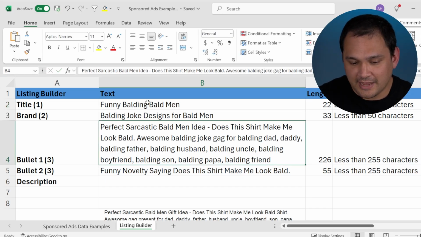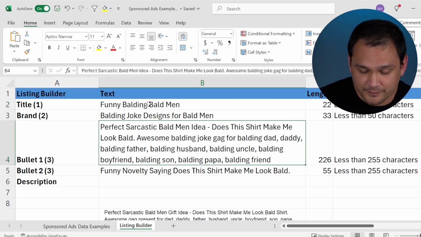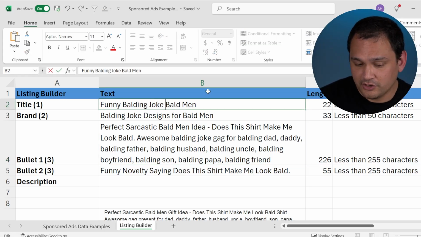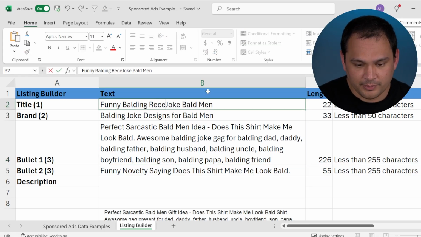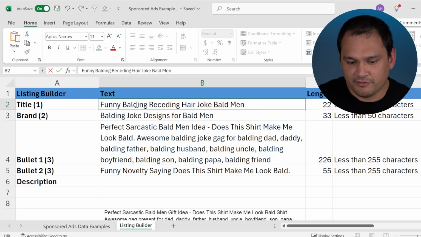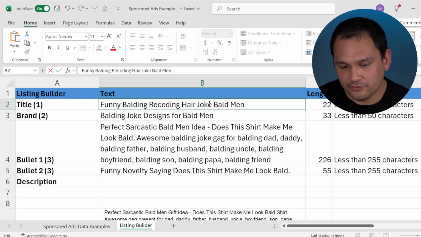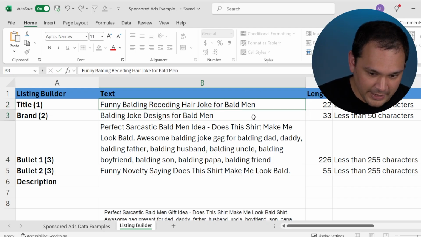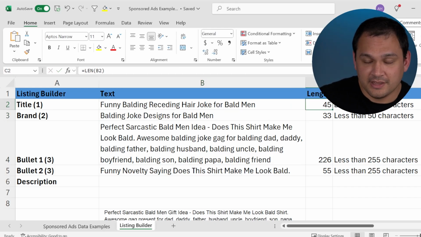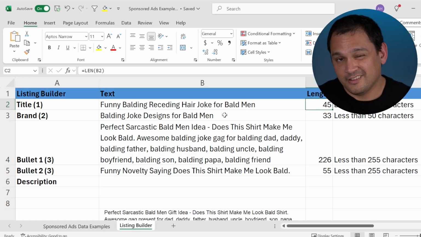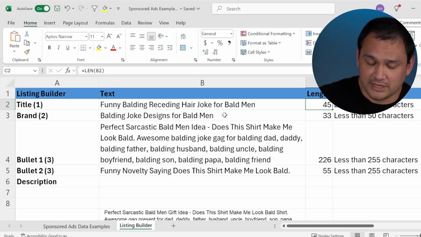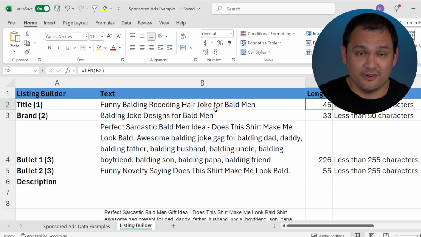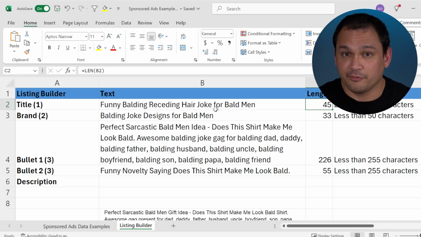Okay, so we can take this title and we can fill it out with things that make sense to include. So we could have it be balding, funny balding joke. We have another potential keyword. We could put receding hair. So we want funny balding, receding hair, joke for bald men. That's well within the 60 character limit. It's got nothing but relevant words in here. And we've made it significantly safer in terms of avoiding automatic Amazon rejections.